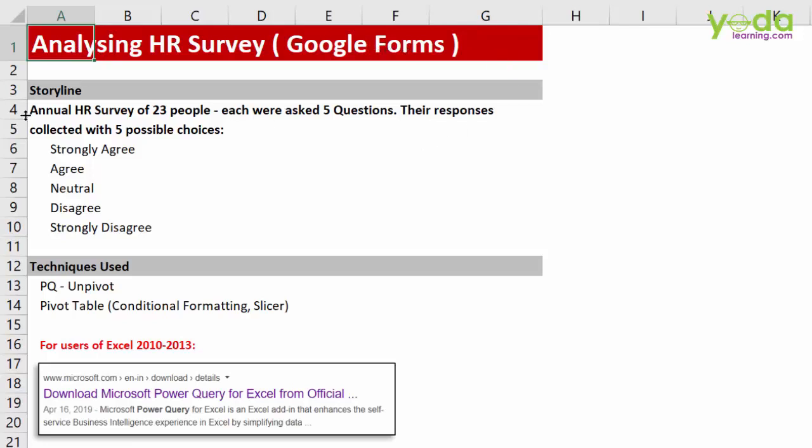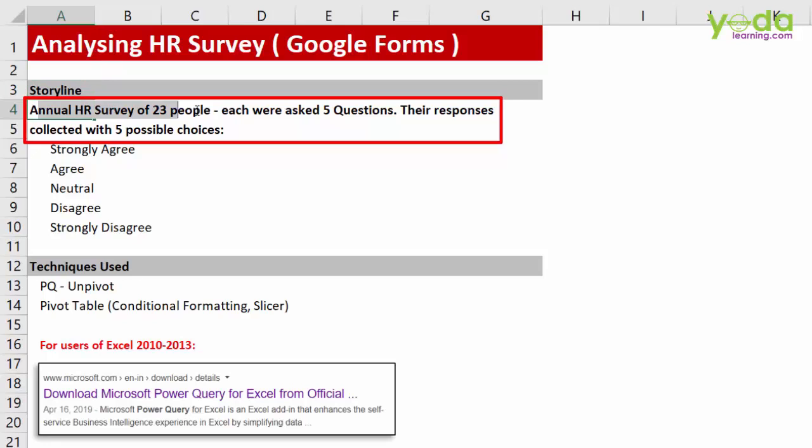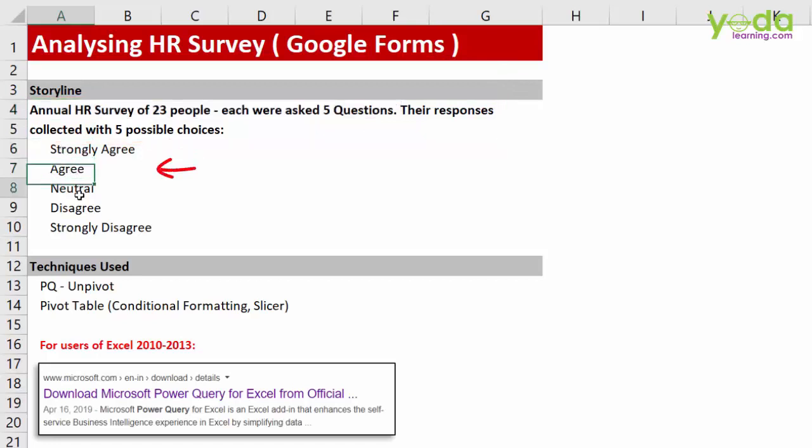So in this case study, we took a survey of 23 people. Each were asked 5 questions with 5 possible choices of answers: strongly agree, agree, neutral, disagree, and strongly disagree.